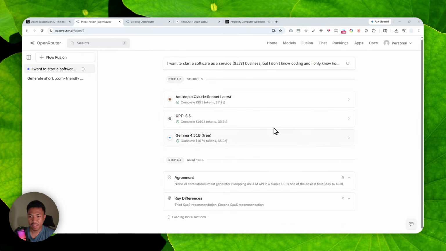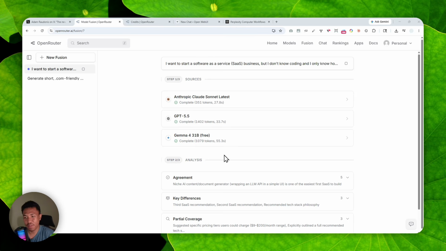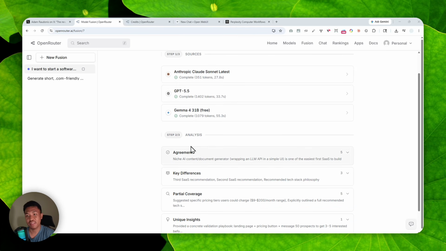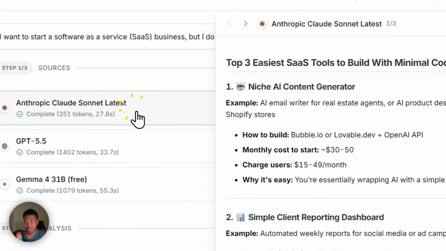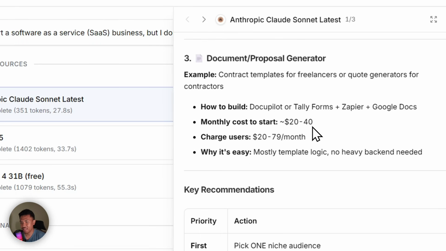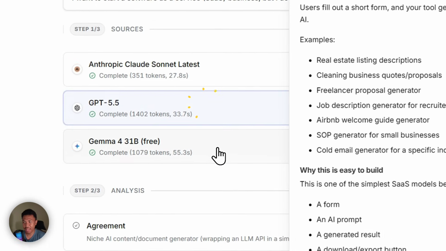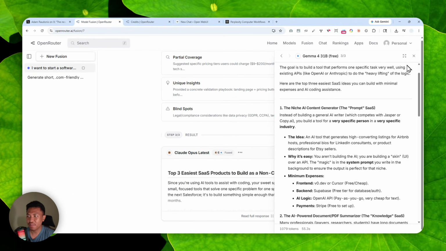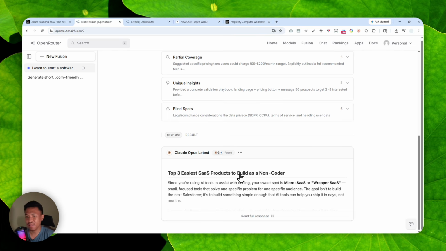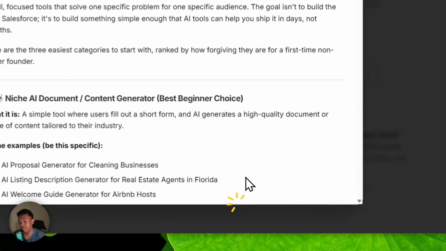All right, so apparently the Fuse model is just synthesizing the answers from Anthropic Claude, GPT 5.5, and Gemini 4. And by the way, if you want to see the answer from each model, you can click on the model card, and then you can see that we got these answers from 3 AI models. Okay, now let me see. Okay, so apparently it has finished combining the answers, and I'm going to click read full response.